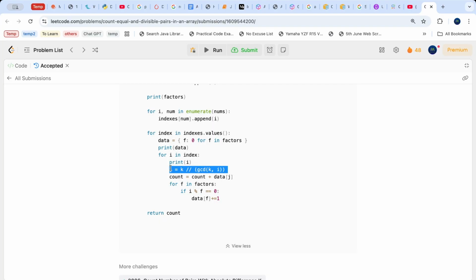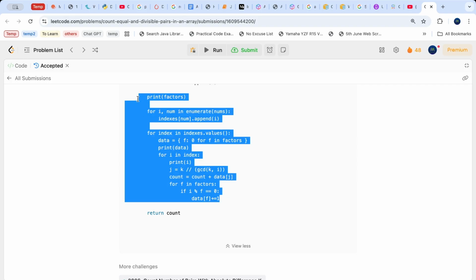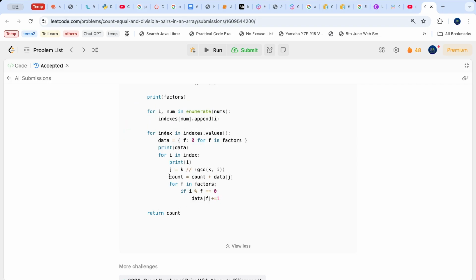And once I calculate it, I just need to increase my count by the number of indexes I have already seen which have a factor of j. So count is equal to count plus data of j. This is our data, right? And after performing this addition, I need to run a loop for each element of my factors, and I need to increase the count in case my current index can be divided by my factor. So after you complete this loop, you will have all the pairs counted in the count variable, and you can just return the value of count. And this is the complete solution for this particular problem.